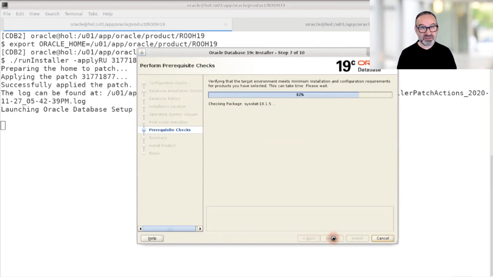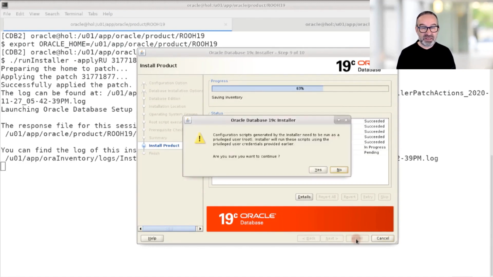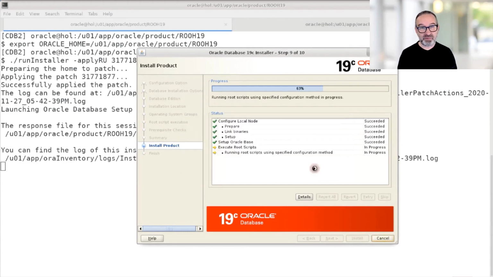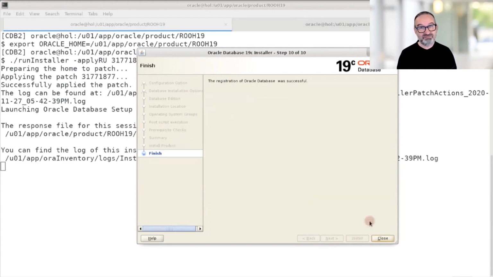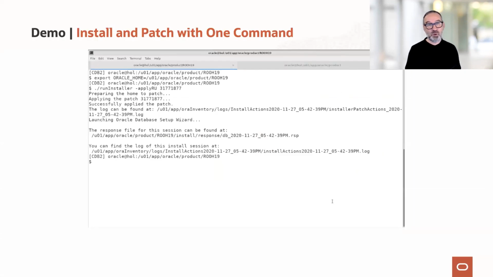It does the checks, CVU is running, and then the installation, which is basically a configuration of the unzipped directory, happens. Linking happens. And now I still have to confirm that the credentials I passed are okay. Database is successfully installed, patch is there. That's it. We could check now. Trust me, that works. I use this all the time. I think it's one of the coolest features since 18, actually, not a 19c feature, and ready to be used.